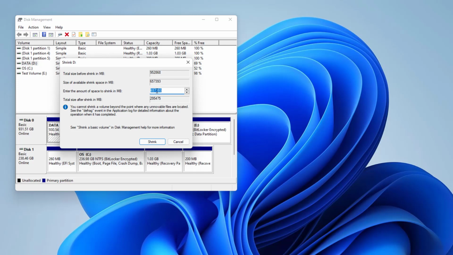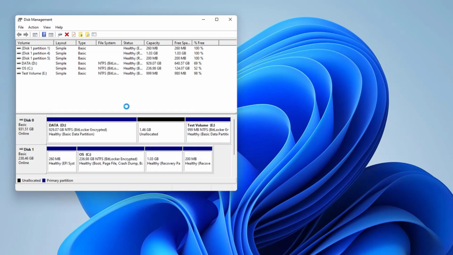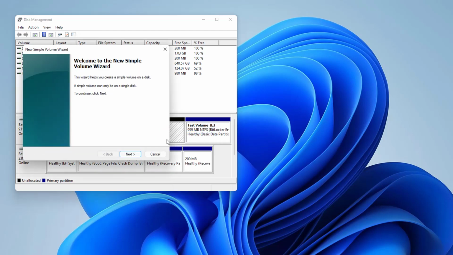So we're going to create a new partition. For example, I'm going to type here 1500 MB. This is a test. I'm going to click Shrink and then it's going to shrink. After that, you're going to see in this Disk 0 something called Unallocated, which is 1.46 GB. Just right click on it and then click New Simple Volume.